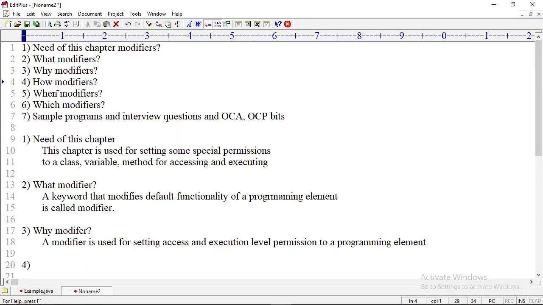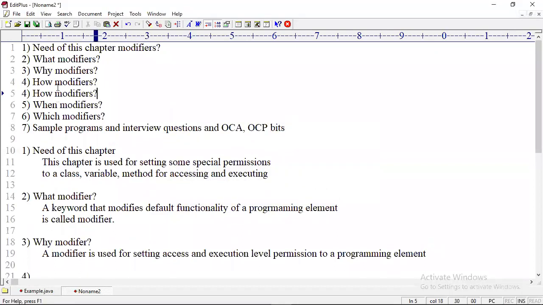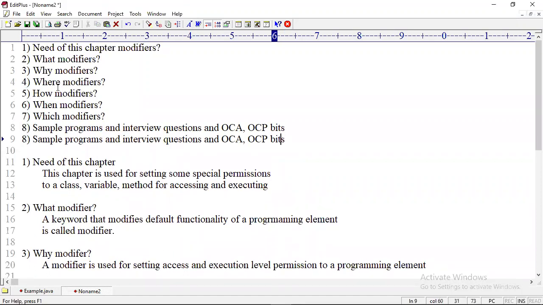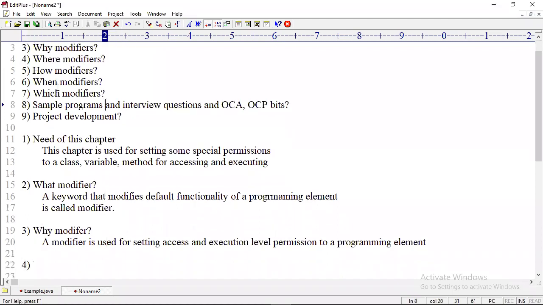We missed one question. What is that? Why, how, where? Where did we miss? Tell me, where is a modifier used? Can you use a modifier wherever you like?